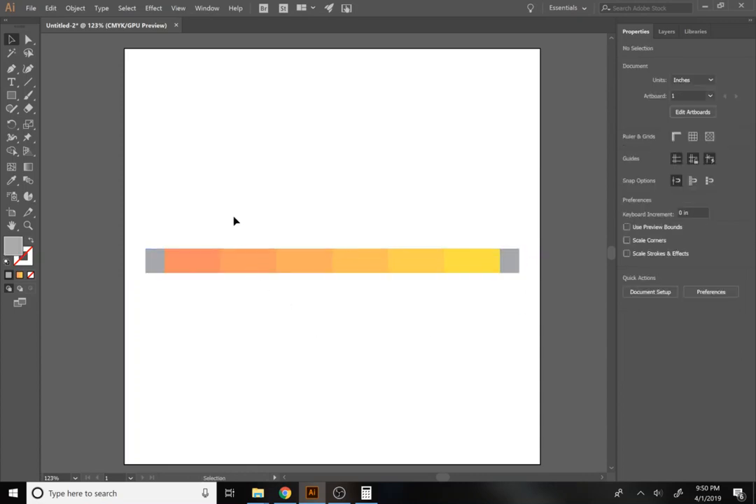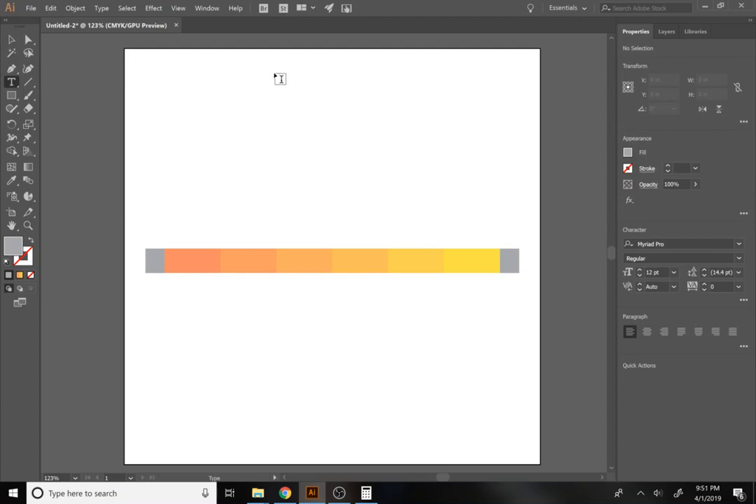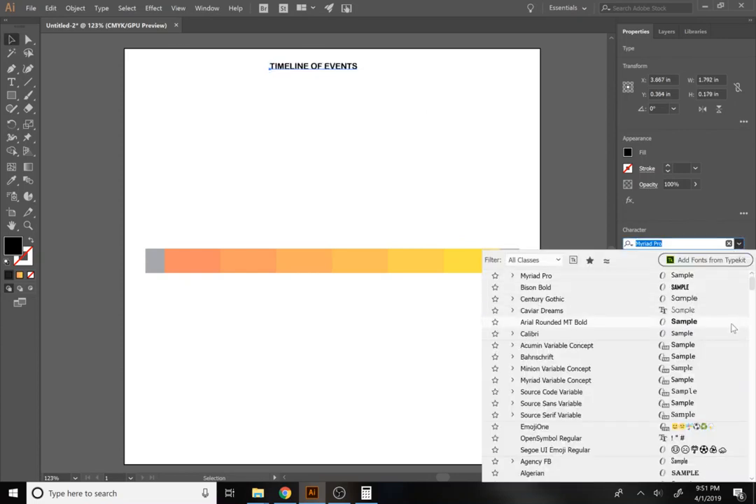Okay. All right. And so what we'll do here at the top, I'll make my little title. I'm going to say timeline of events, and then I'll make that bigger. Once again, change this to a different font. Maybe I'll change this to something like, I don't know.